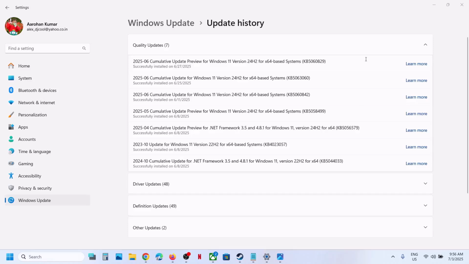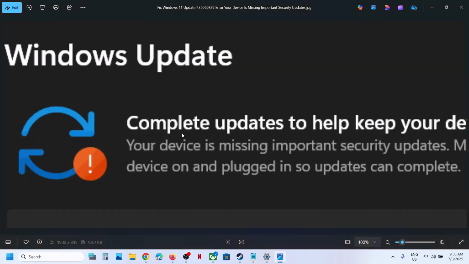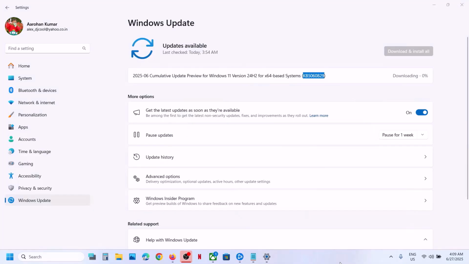Today in this video I'm going to show you how to fix when you are unable to install this update, that is KB5060829, because of this error, that is your device is missing important security updates. So if you're receiving this error, then please follow the steps shown in this video.